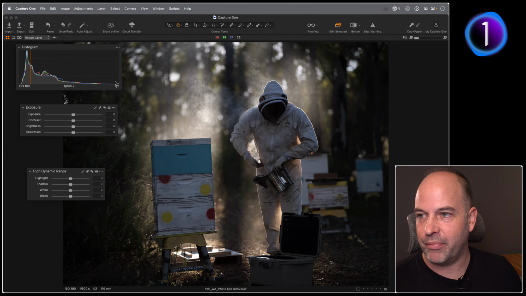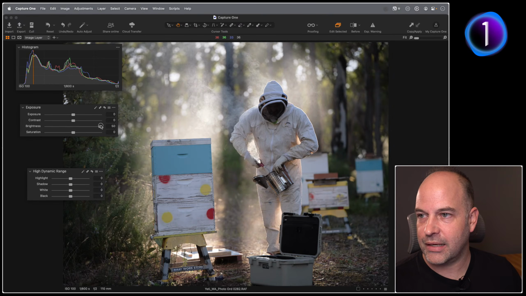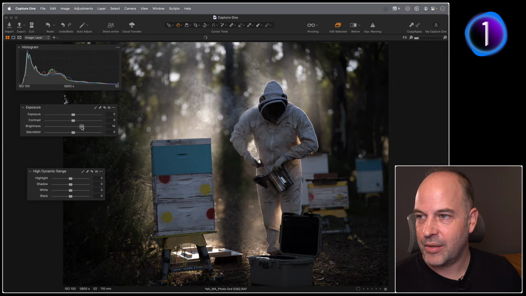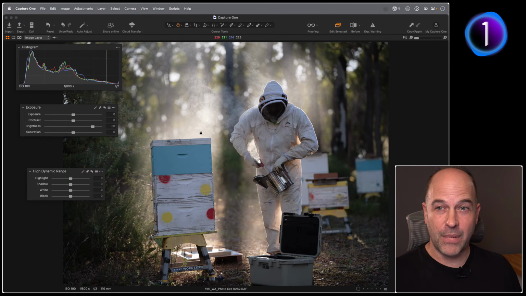So this little bump that we saw, if we bring up the brightness, see how it's not moving at all there? Even if we go to the extreme amounts, it moves a tiny bit, but up until around this point, it's actually held those highlight details much, much better. So it's a really useful tool.